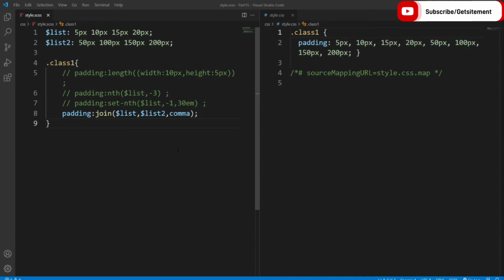At first I'm going to start with the append function. So I'm going to duplicate this line and comment out the previous one, and here I'm going to type append. Then our round braces. Suppose you want to add a new value to an existing list, in that case you can use the append function. Suppose in our first list I want to add 30 pixel after 20 pixel. In that case we can use this function. Let me show you how. This function adds only a single value.